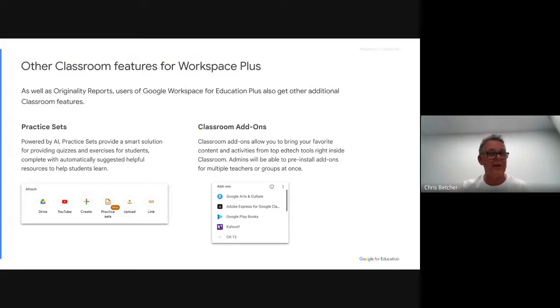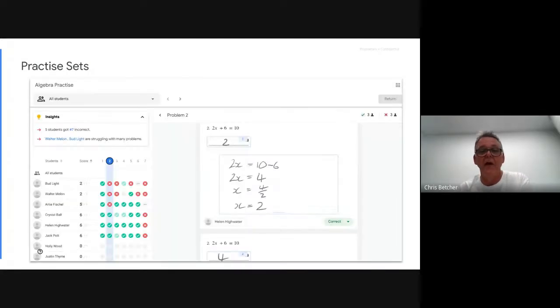And a little bit further down the track is coming the ability to synchronize your grade book back to the SIS. So everything flows back and forward between your school information system and Classroom.